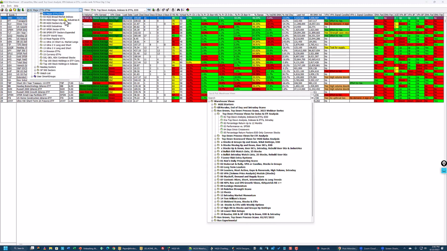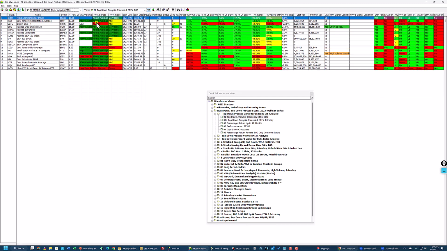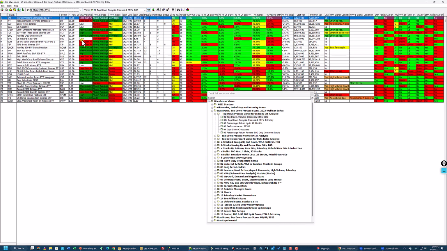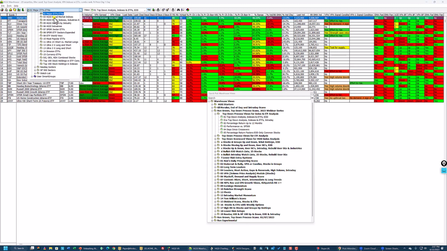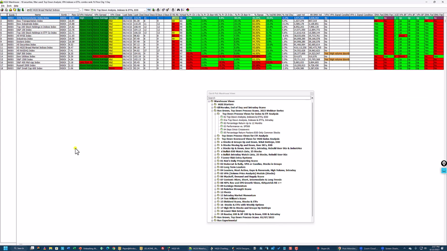So I can quickly see when I go back up to the Major Markets Plus that the Philadelphia Semiconductor Index is at the top of the list, and just go down the list and see where the strength was yesterday. And then when I go down to the next one, major ETFs and ETNs, you can see an ETF, semiconductors, is on the top, but you can just quickly scroll down here and see where the strength was yesterday and where the weakness was.